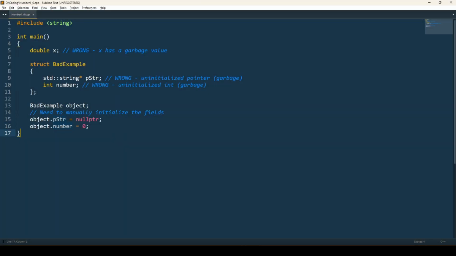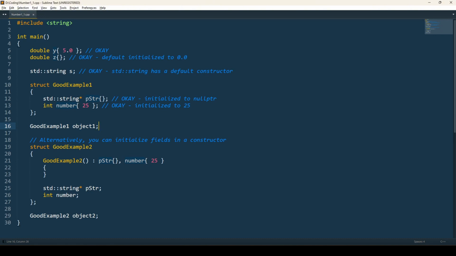Number 1 is forgetting to initialize a variable or class filled with primitive types and other types that don't have a constructor. In that case, the variable will contain garbage values, leftover data from whatever was previously stored in that memory location. When having a struct or a class, we can either provide default values to the fields or implement a default constructor that initializes every field.